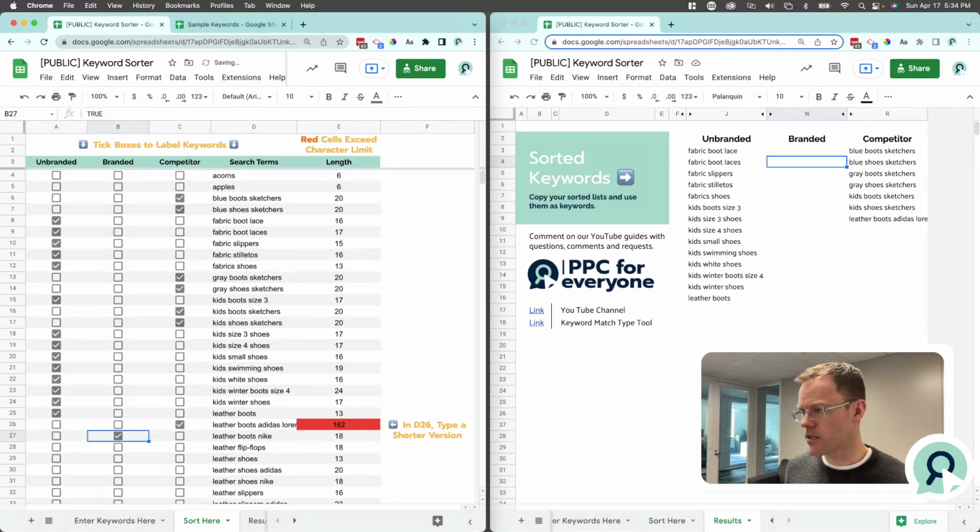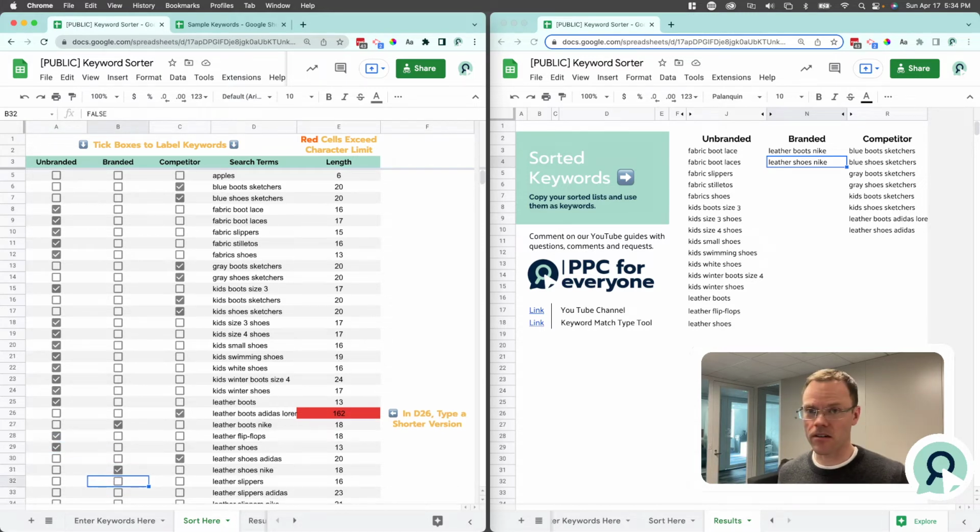And here's a Nike, so I'll make that branded. Here's some more Nikes. And so the way I'm doing this quickly is I'm just using arrow keys up and down, left and right, and then spacebar. Spacebar checks and unchecks these boxes.